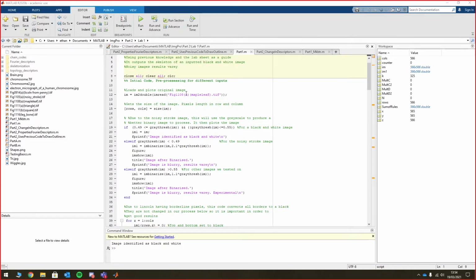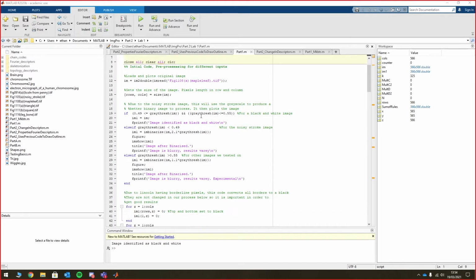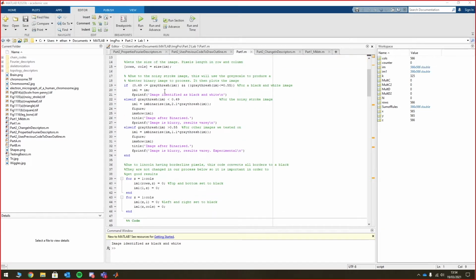Now, the report goes into great detail about our code and the different problems that we faced going through it, but this will just be a general overview of our code. Initially it takes an image and loads it into our algorithm. Then, by taking the size of the image, we can use the rows and the columns to step through the pixels later on.